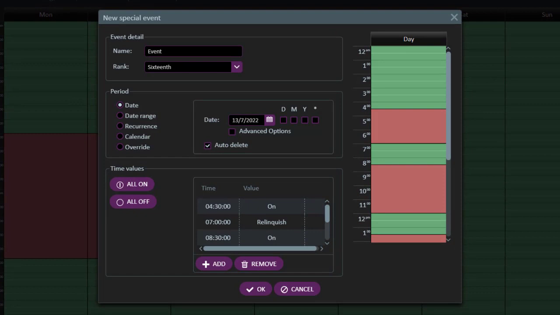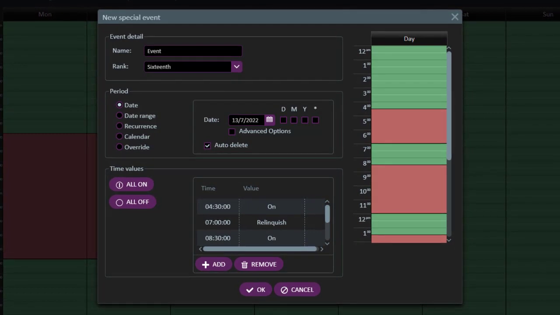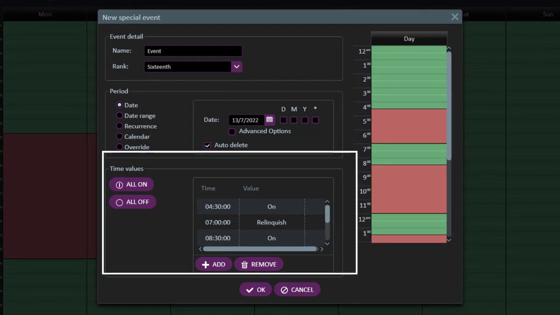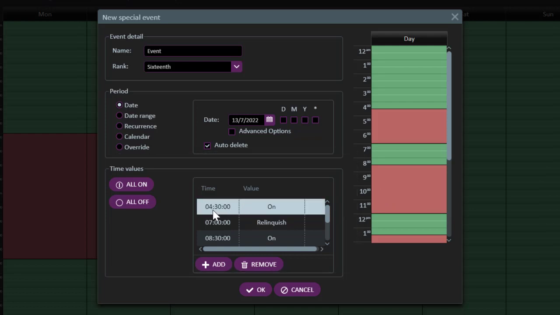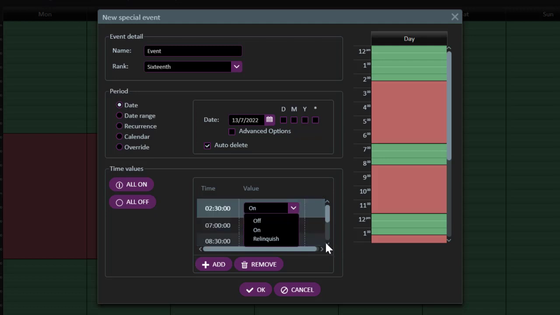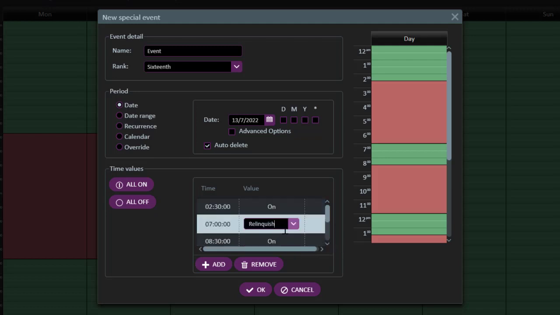You can make changes to the start and finish times in the Time Values section. Make the required changes by clicking on the time and editing it. The time is displayed in the format hours, minutes, and seconds. By clicking on the value, you can select either on, off, or relinquish. When setting up special events, we typically suggest setting it to relinquish at the end of the event.